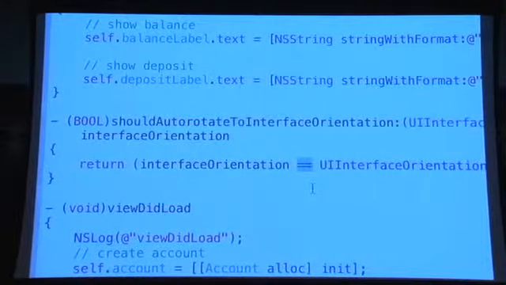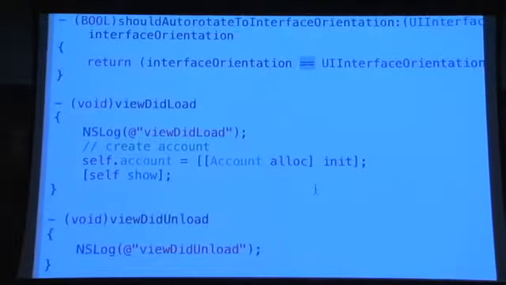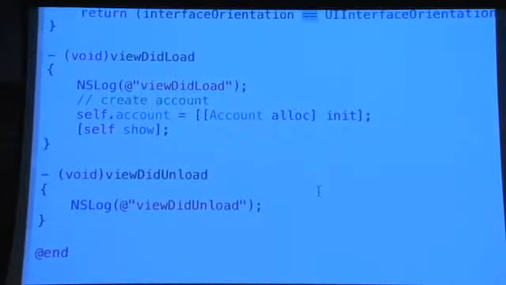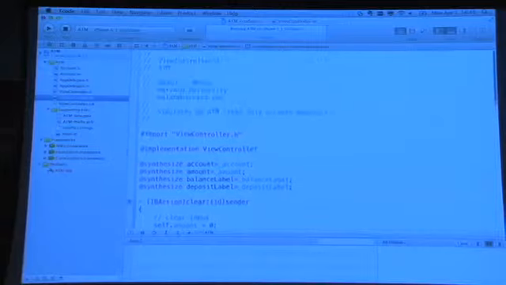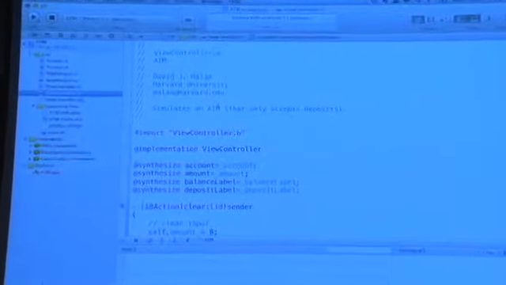Scrolling down, should auto rotate. I simply hard coded this so that it would only support the normal way up. And then here we have viewDidLoad, viewDidUnload. And that, I think, is the last of those details. We pretty much implemented everything but those two remaining methods.